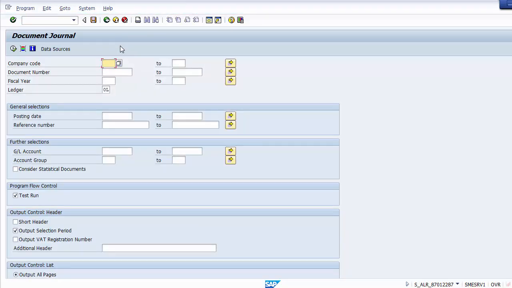Now we need to take the company code for the particular company for which we want to look at the document journal. Then we need to take the fiscal year 2014, and now we can put the posting date, that is, from which date to which date for that particular month you want to have the document journal. For example, suppose I want the document journal for this particular month, that is December 1st till 31st December. So we can have that report over here, showing how many documents have been posted into the system.